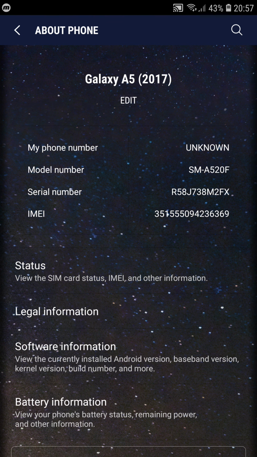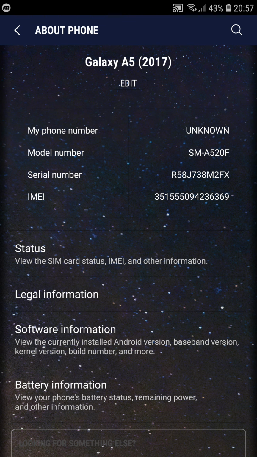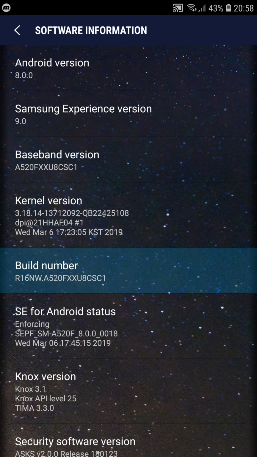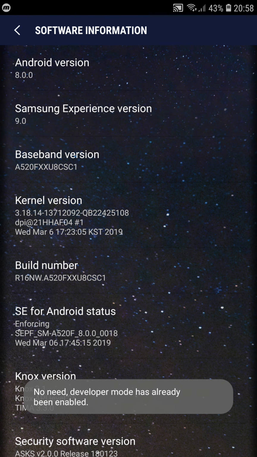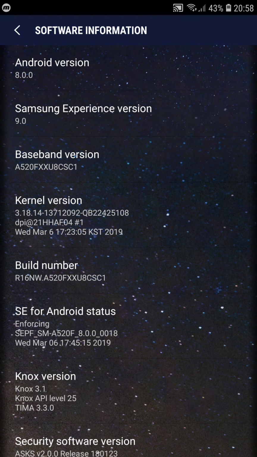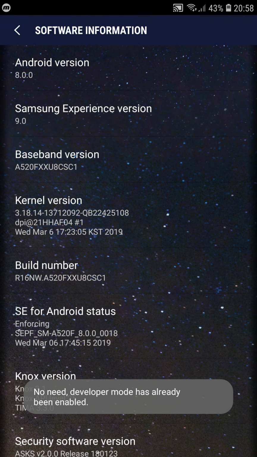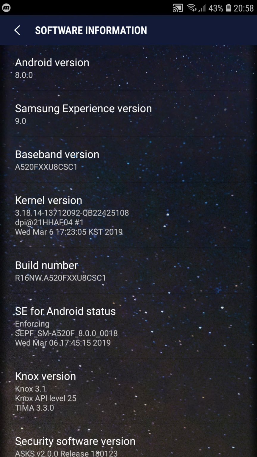If you do not have Android 8 that I have right here, do not worry, you will find it pretty easily. You're gonna click software information and you will find build number. So you're gonna tap it 7 times. It will say you have tap 7 more times to enable developer options, something like that. Mine says no need, developer mode has already been enabled because I have already enabled it, as you saw.